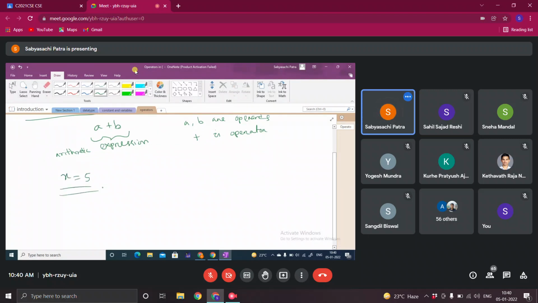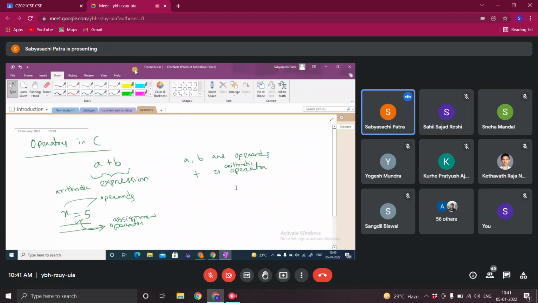So you are writing x equal to 5. This is an expression. Here the operands are x and 5, and this equal sign is the operator. Which type of operator? Assignment operator. And plus is an arithmetic operator. So in an expression, actually operands and operators are there.